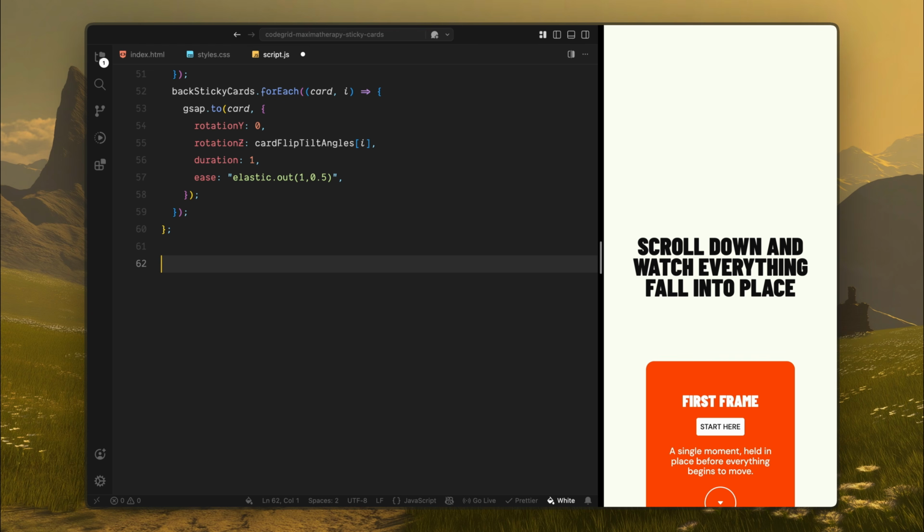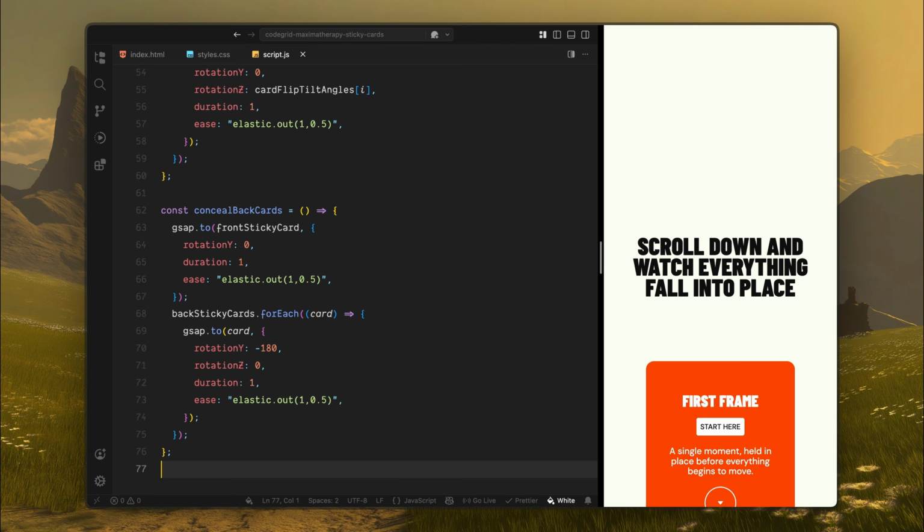The second function, concealBackCards, does the exact opposite. It brings the front card back to 0 and sends all the back cards back to negative 180, completely hidden again. Both functions are essentially mirrors of each other, and we'll call them based on the scroll direction.